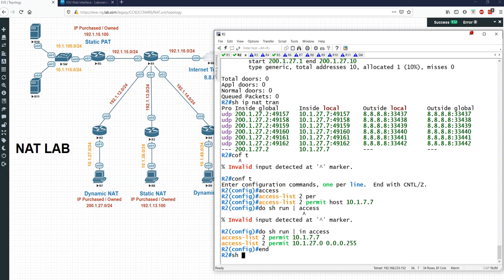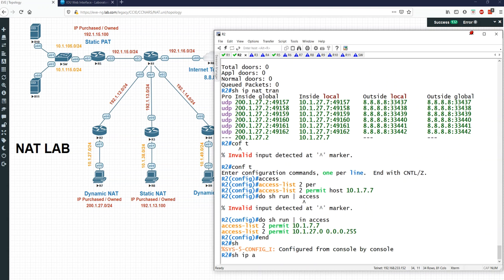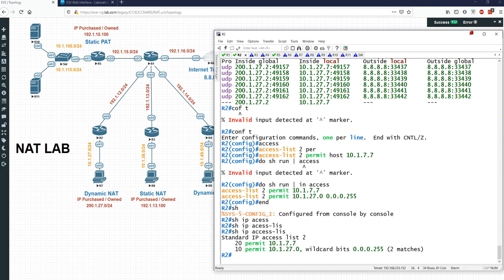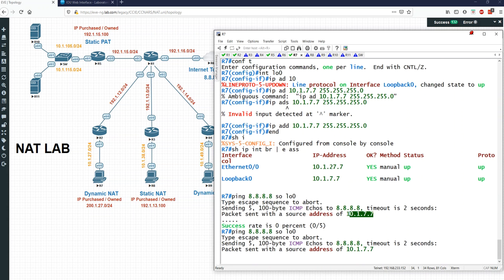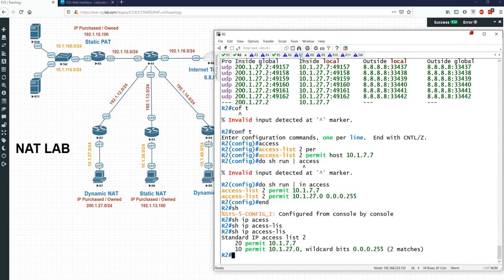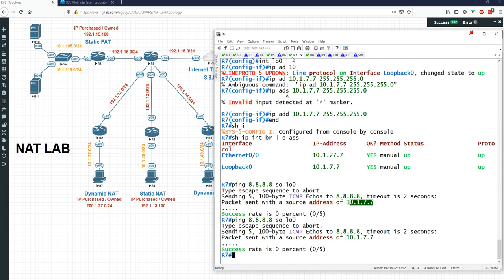If you want to see what number I'm getting, I can do show ip access-list. You see that this is number 20 and this is number 10, right? So if I go now to router 7 and do the ping again to 10.177, you see that it is not happening, right?